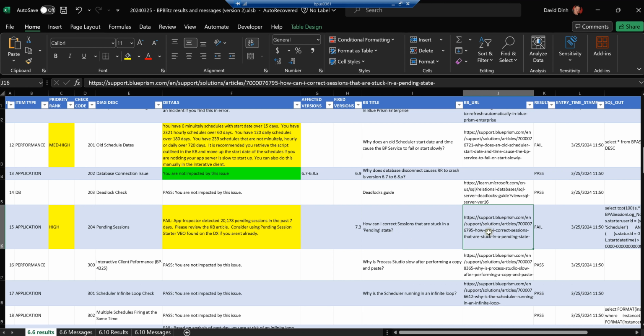You want to read through this. We don't put the details here on purpose. It's a diagnostics check. It's not the right repository for super granular details. It's just telling you have a problem. So you'll want to go to the KB article for that.